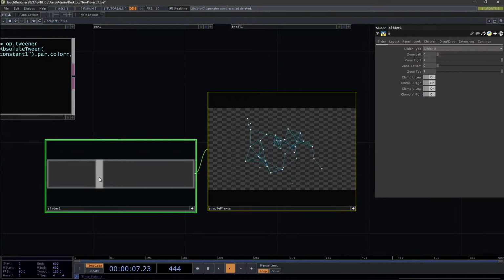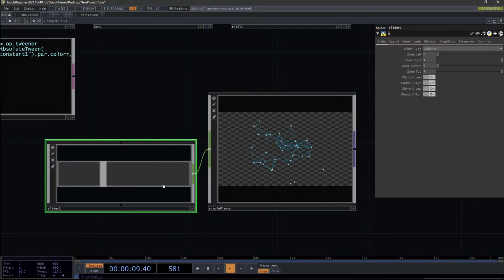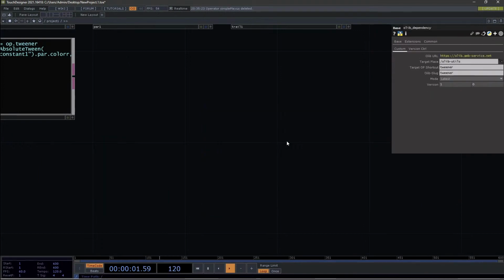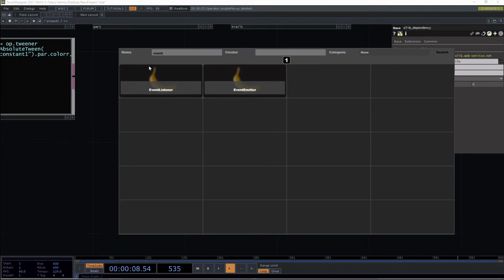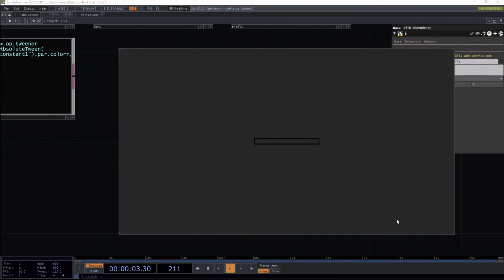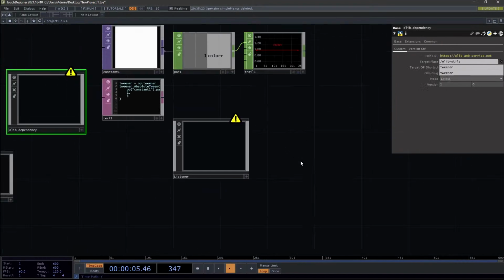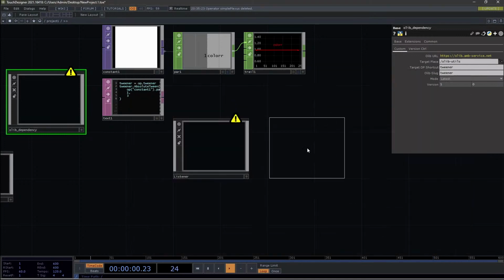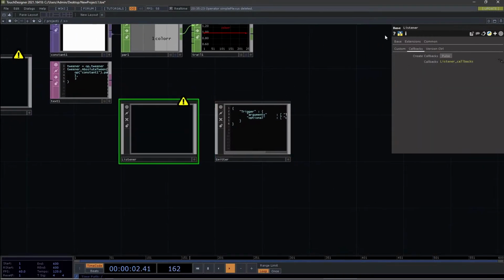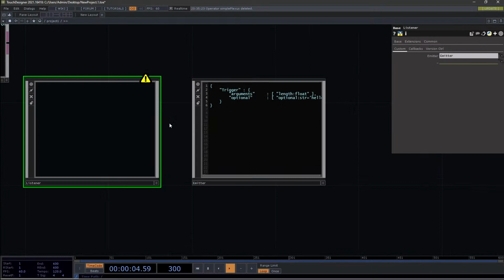scrub around. So if we would link it to a timeline, for example, what I use quite a lot right now is using the event listener, event emitter system. It's maybe quite interesting for some of you. So here we have the event emitter. So basically what you can do is you can just get rid of this here real quick, like this.